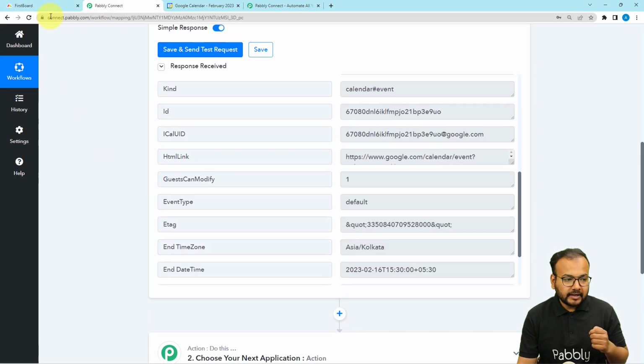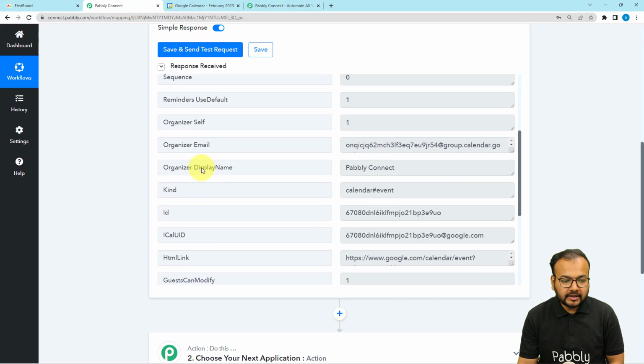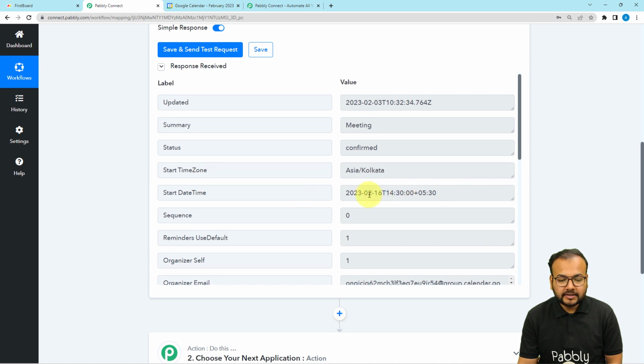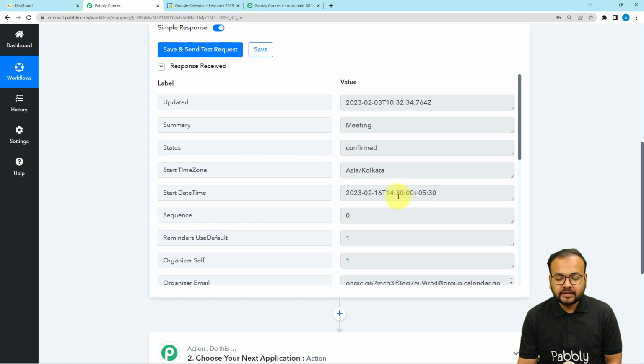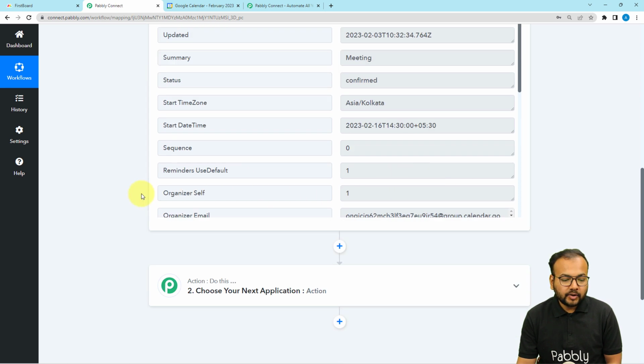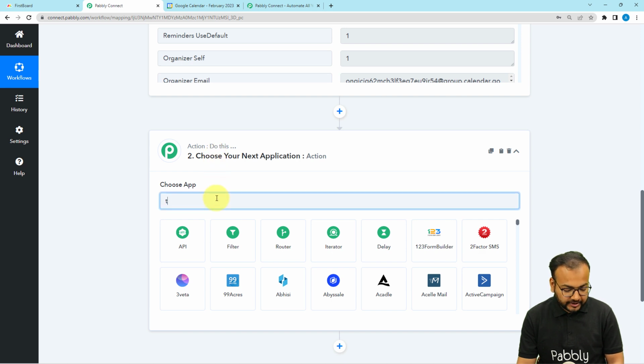So, here, guys, you can see in these items, you have to give a name to this item, the description, the date, and the time. And here you can see we have received the date and the time of the event as this in this single label. We have the date and the time, but here it is asking in two different columns. Here is the date and here is the time. So I am going to separate this date from the time. Okay, for that we are going to use a feature of Pabbly Connect which is called text formatter. So search for text formatter here.